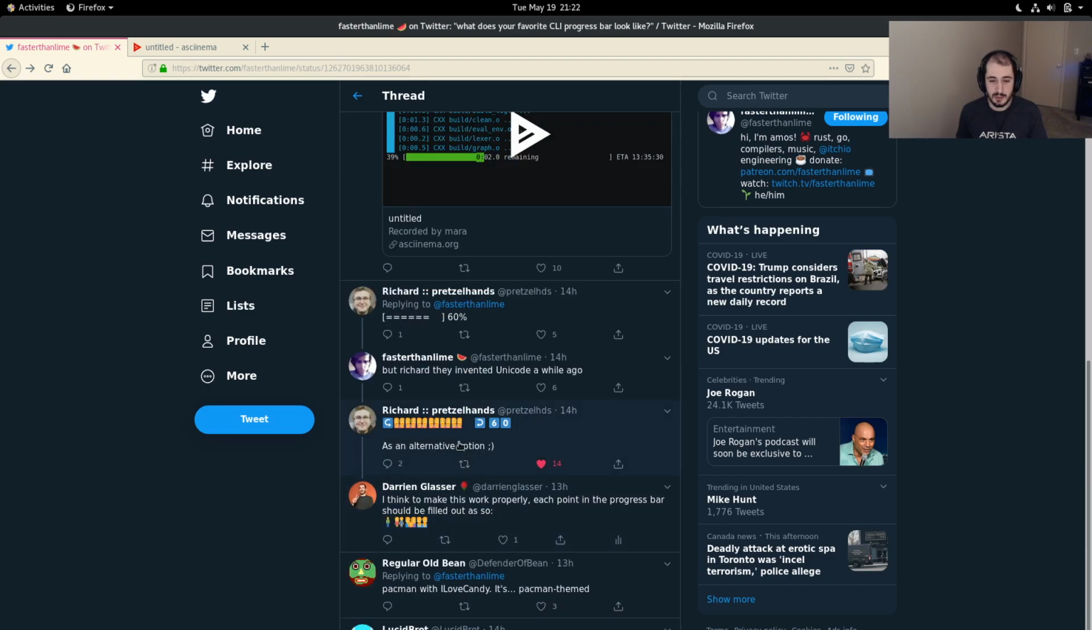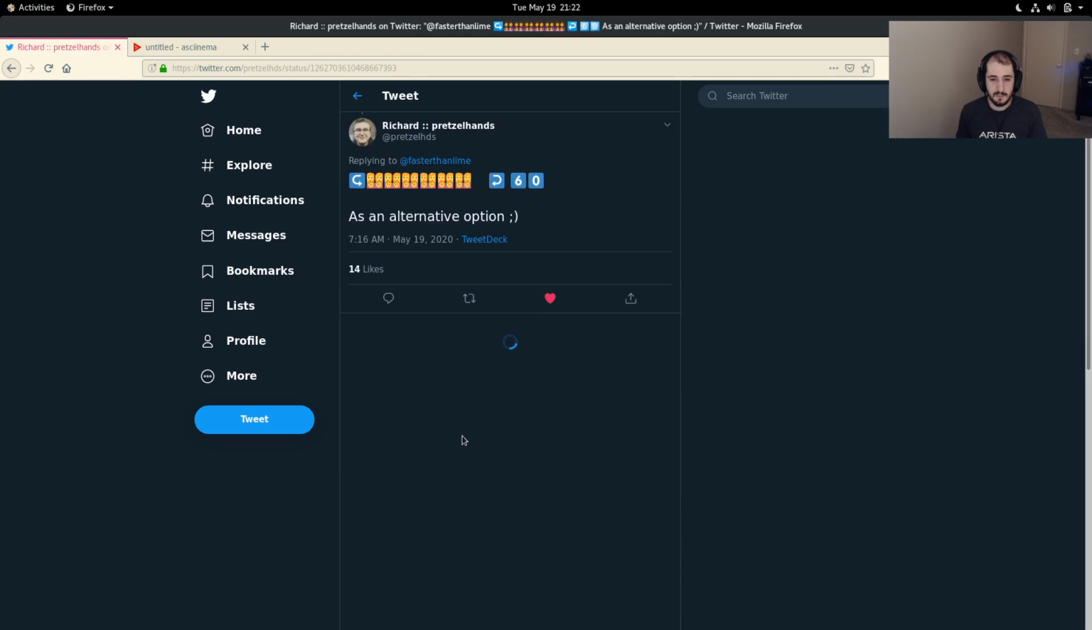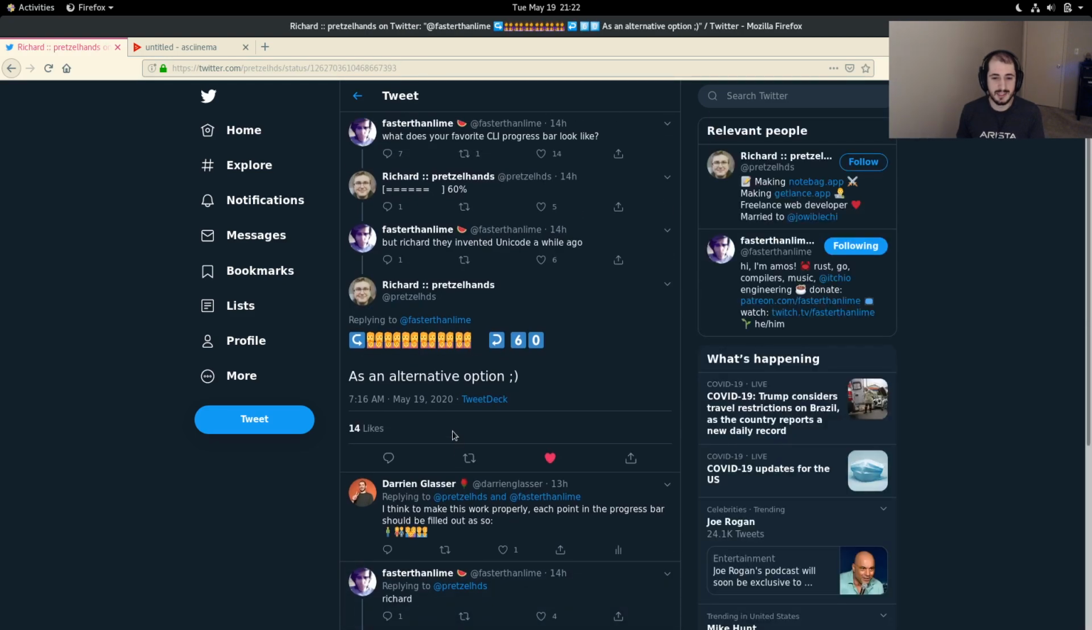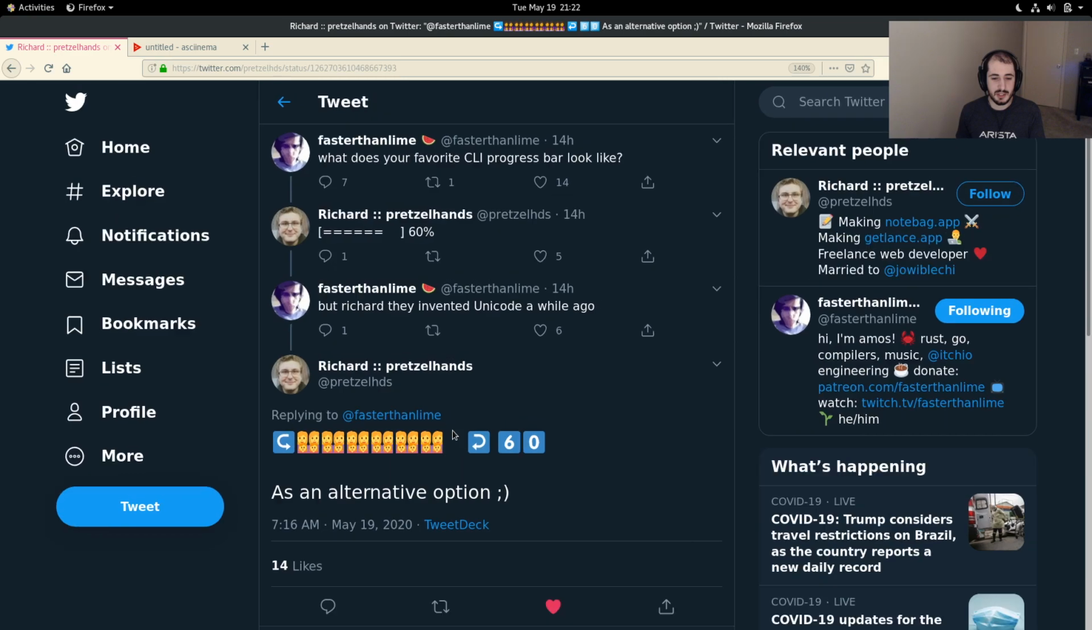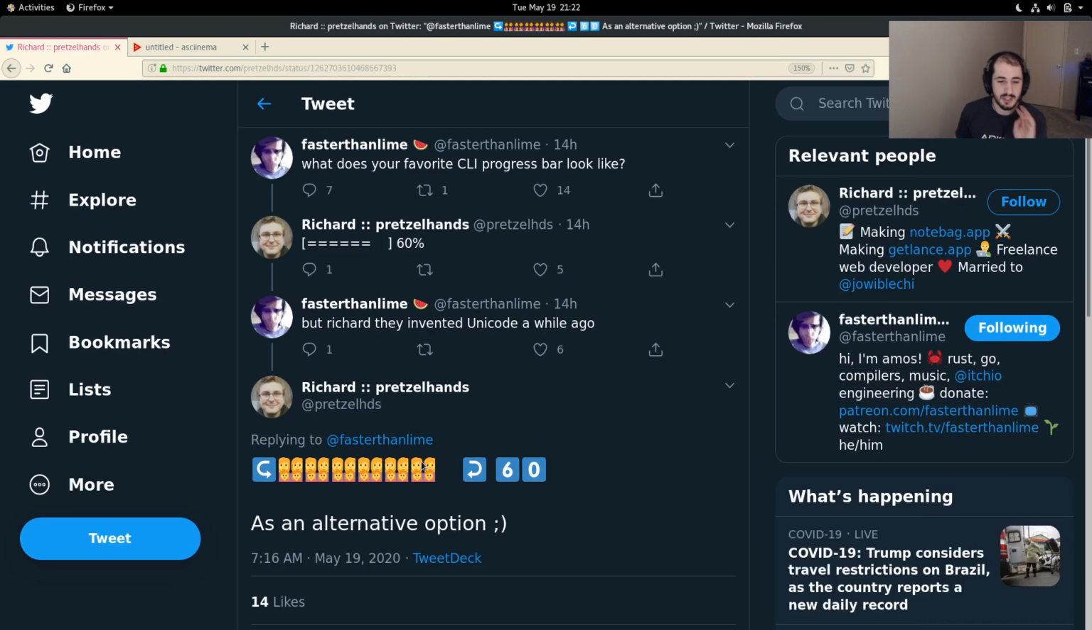Because this guy Richard posted this right here, which is just a status bar that has these two fun little arrows on the left and the right, and it's just the family emoji bunch, and the percentage it's at is on the right. But with this emoji numbering, I don't know, I don't like it.